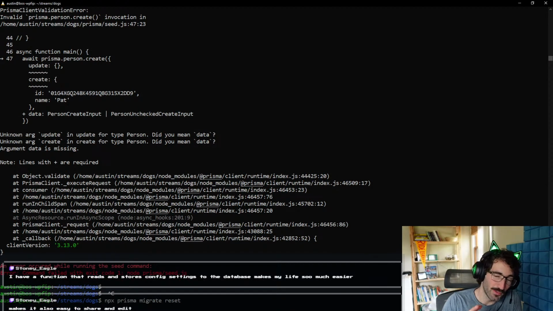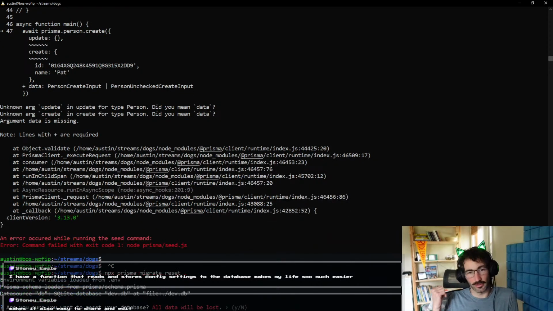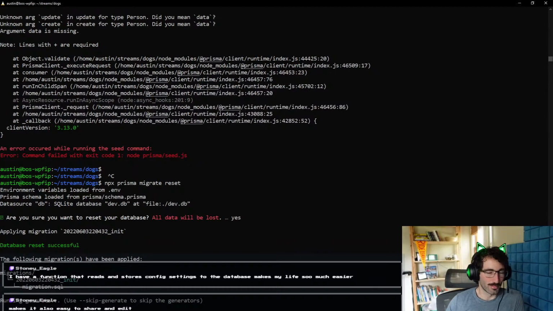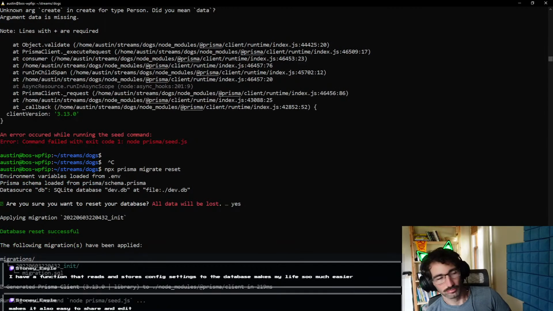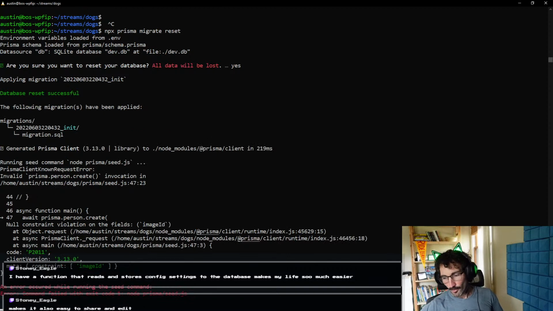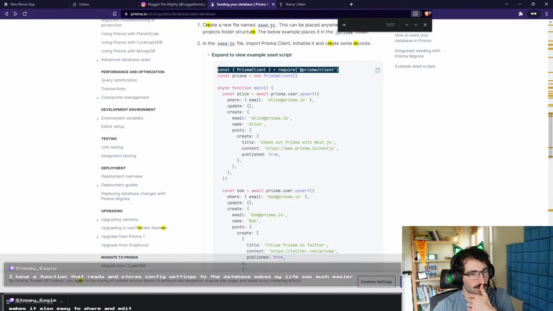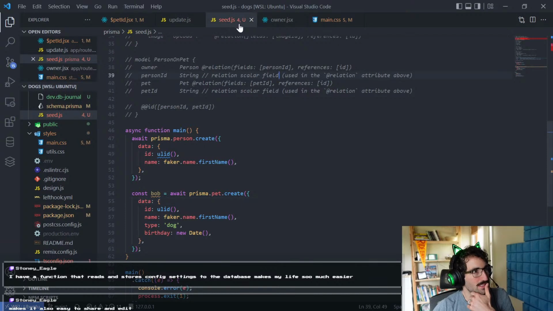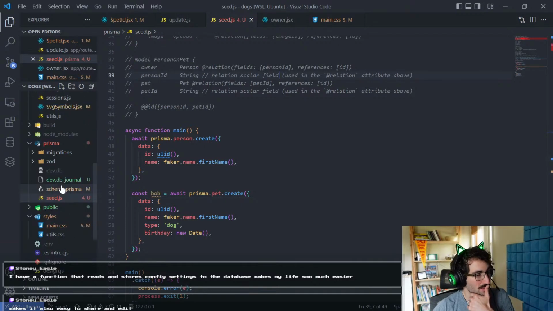If I don't do this on my 15th time, I'm just going to call it a day. But 15th time lucky. Let's go. Booyah! Just kidding. What's up with this one now? Null constraint violation on the field image ID. Okay, new error. We're making progress. Image ID is not allowed to be null.